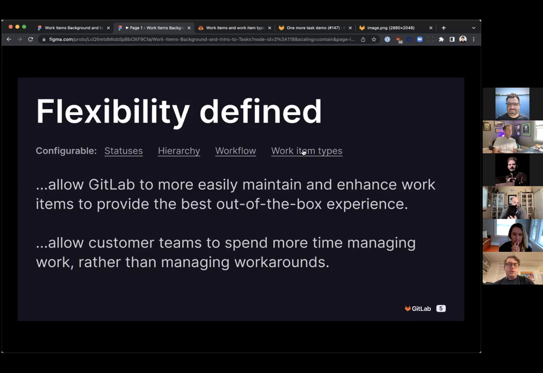That will never be the default, right? It'll always work out of the box. But we could eventually enable them to do that with the model that's being created, with the goal of allowing customer teams to spend more time managing their work. Right now, a lot of them are managing these workarounds and trying to figure out how to make tools like labels fit, but it's maybe not the experience they're used to coming from other tools, and it can be a bit of a challenge for them to get up to speed at times.